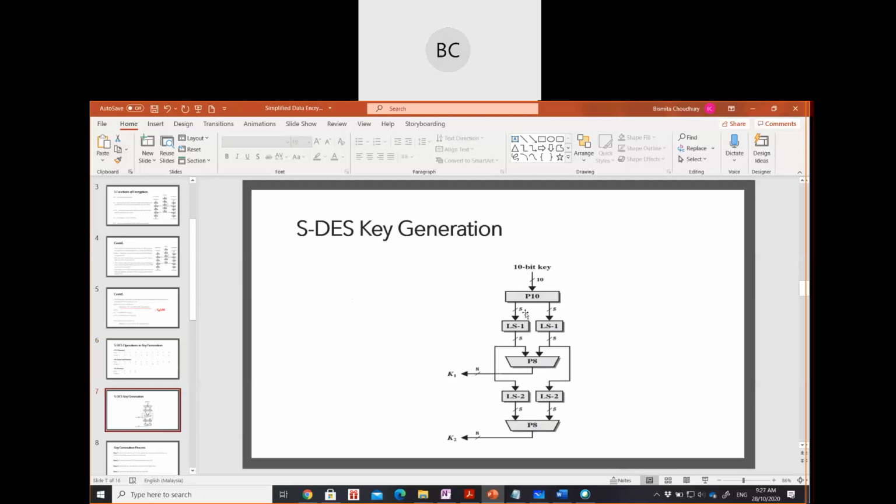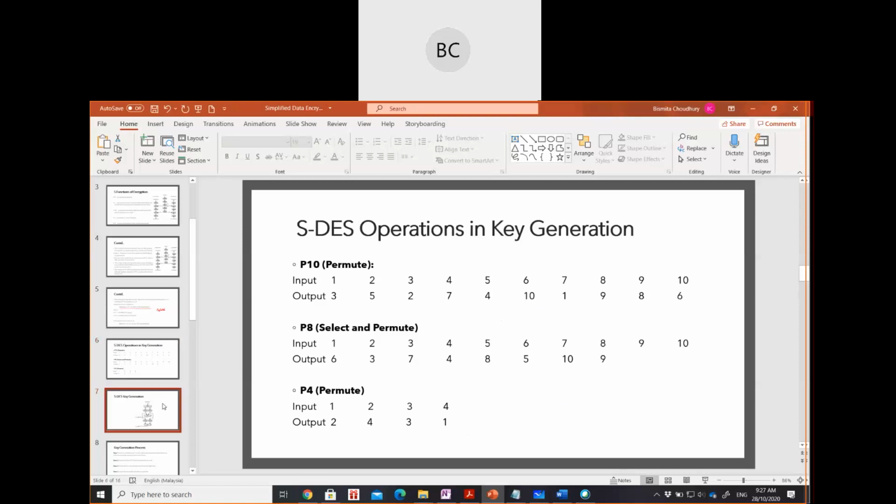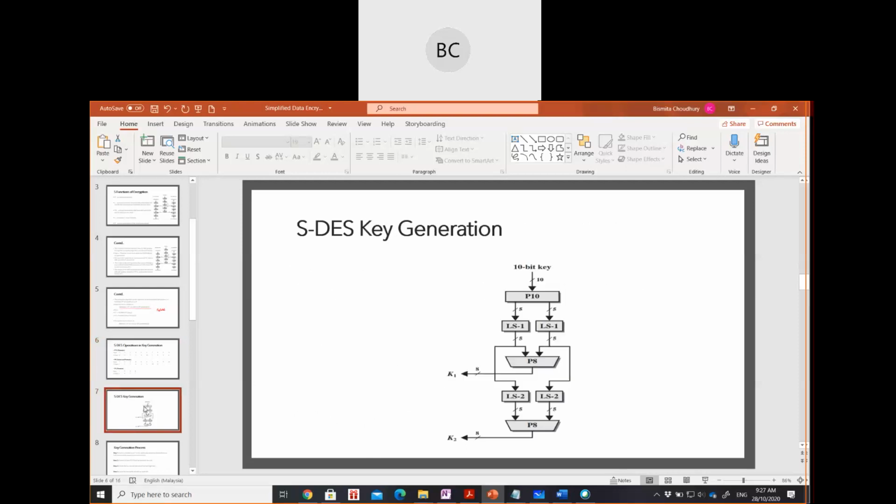Okay, so after P10, we are going to divide the 10 bits into two 5-bit halves. Then on each half, we are going to perform a left shift by 1 bit. Then those two halves will be combined again and put in the P8 table. P8 table is here. In P8, from the 10 bits, we are going to get an output of 8 bits. You can see the first 1 and 2 bits will be removed in P8. It's like select and permute.